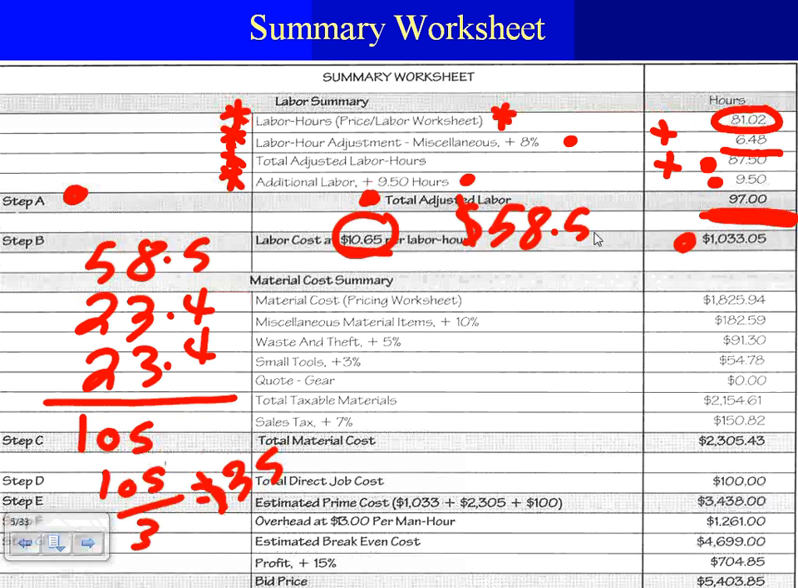The most important thing here is not this number, guys. This number is going to vary from company to company. The most important thing is what we do with this number. We take this number and we multiply it here. So we get $1,000 for this job. Any question about this number?